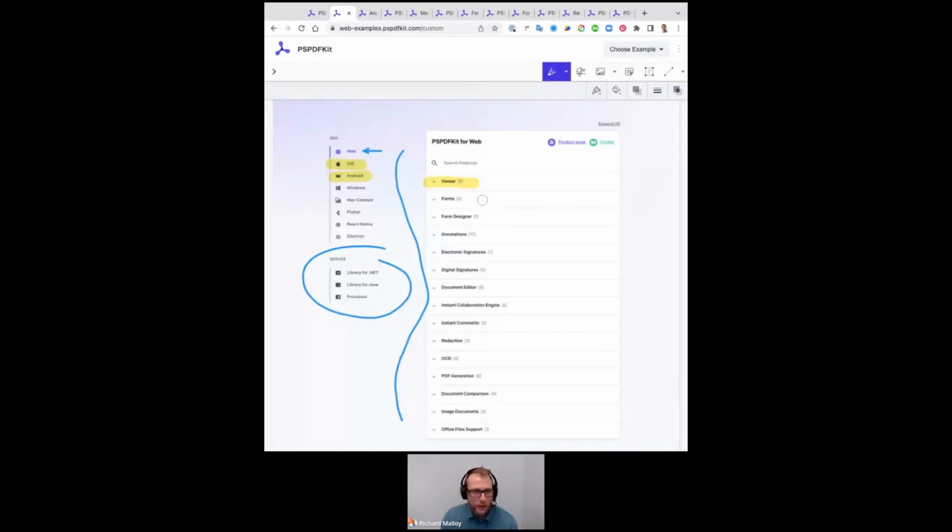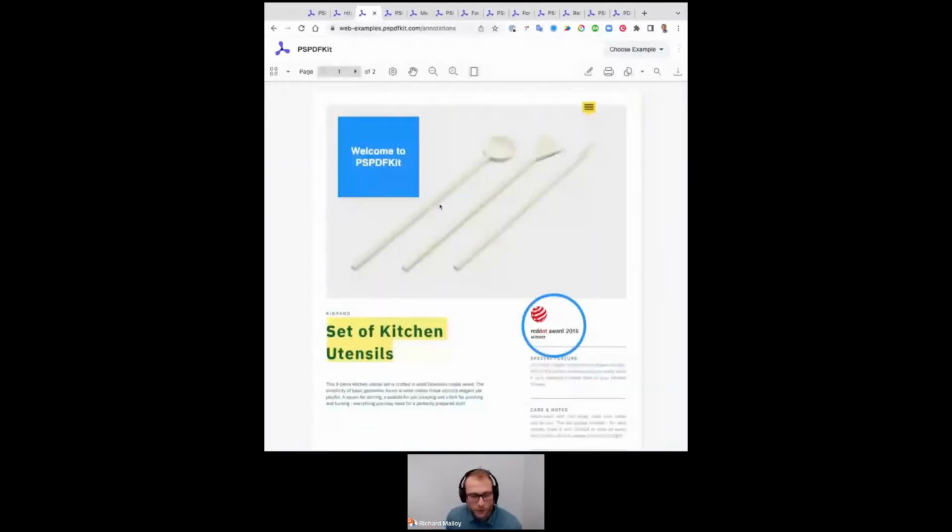So yeah, let's get started. We can start with our viewer. Our viewer provides a number of different things. Basically, the core offering is when you're opening a PDF in your application, PSPDFKit takes it from there. We render the document and allow you different manipulation tools to manage the viewing experience.